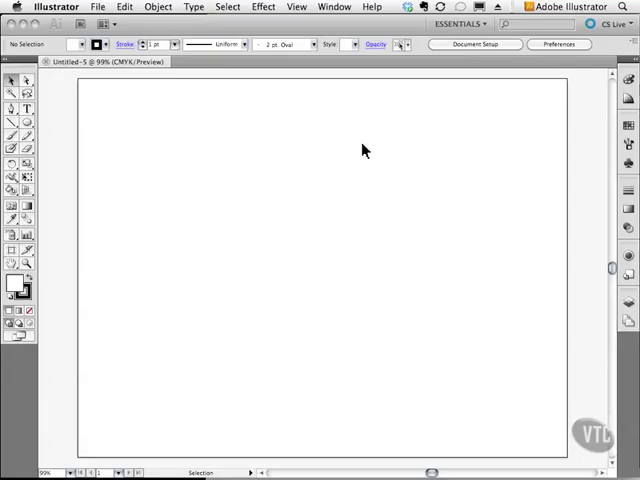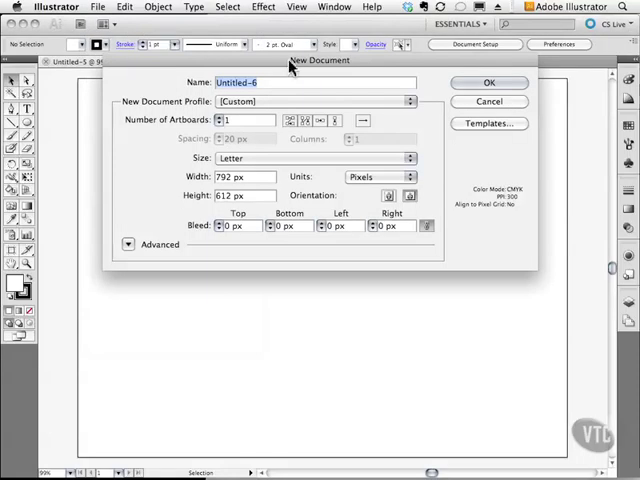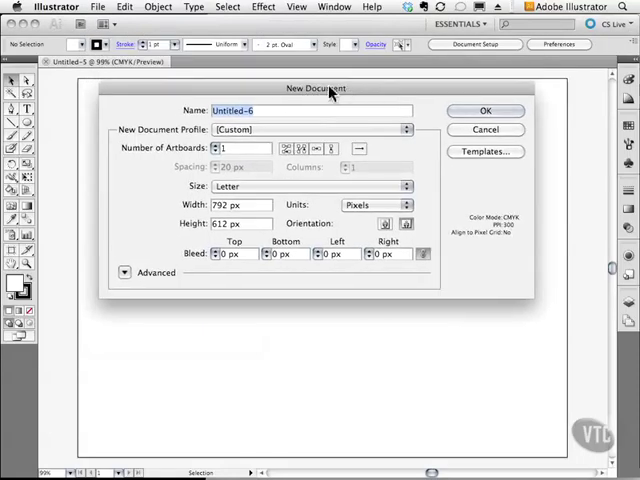So let's go ahead and talk about document profiles so you can choose exactly the size document you need to work with. First of all, whenever you create a brand new document, you'll be taken to the New Document dialog box. And the area that we're interested in lives right here, New Document Profile. Now currently it says Custom. That's because I changed some of the parameters myself.